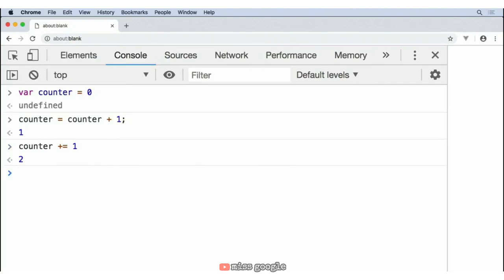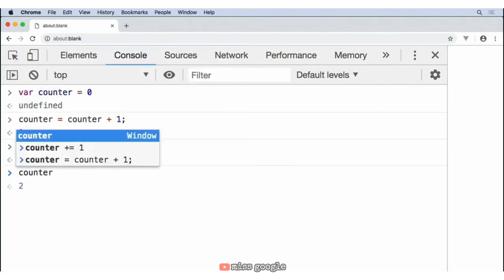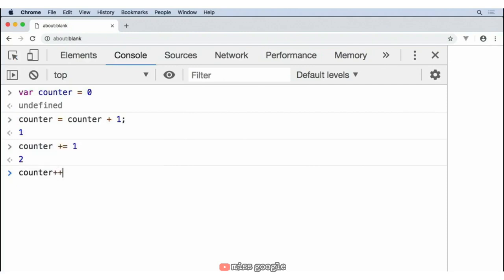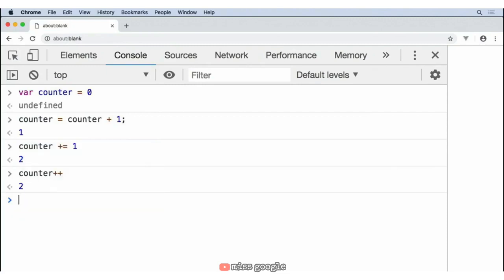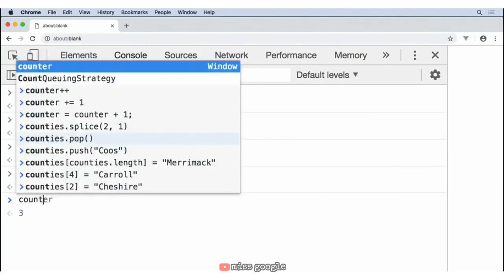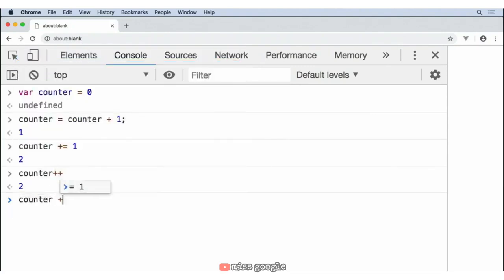Another common way is to take the variable name and simply add 2 plus signs on the end of it, like this. Now this returns 2, but the actual value of counter now is 3. This will only work for incrementing by 1, whereas with the +=, you can increment by whatever you want. So I could say counter +=5 if I wanted to.